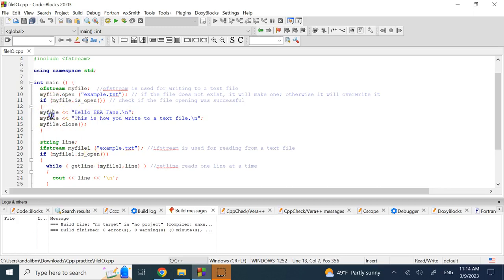So you say go to that myFile object and write into that file, hello EEA fans, which is Engineering Educator Academy fans. Go to the next line and then say, this is how you write to a text file. Go to the next line and then what? Close the file. So my goal is to write these two lines into that text file. Open the file, write it, and close it.